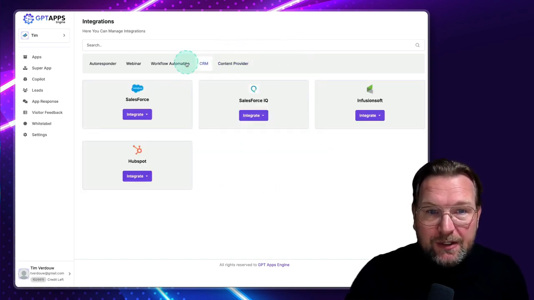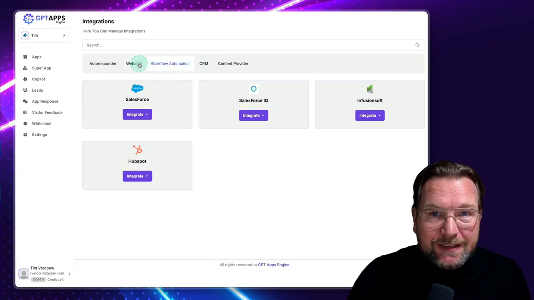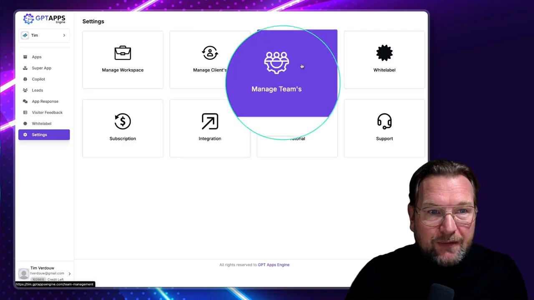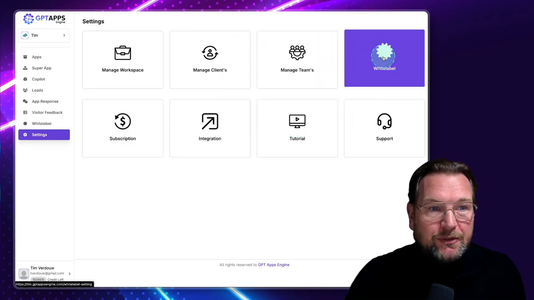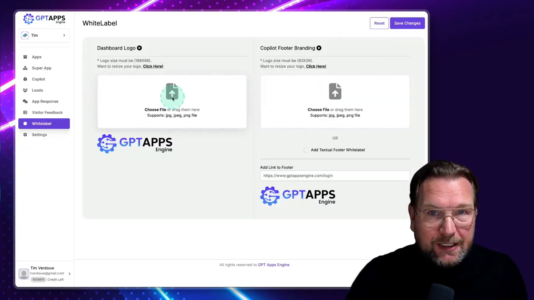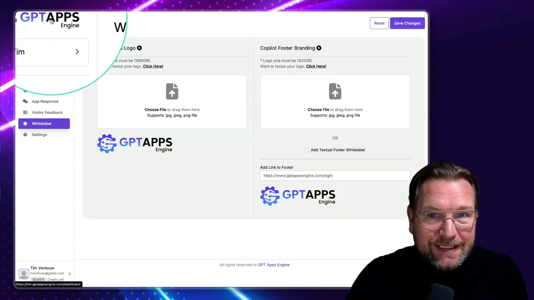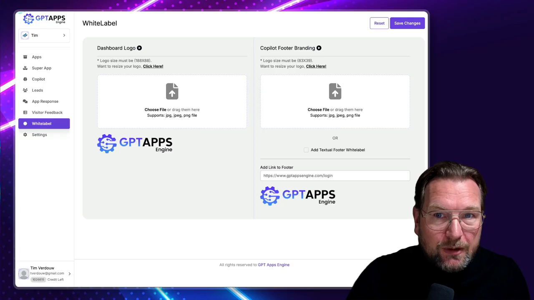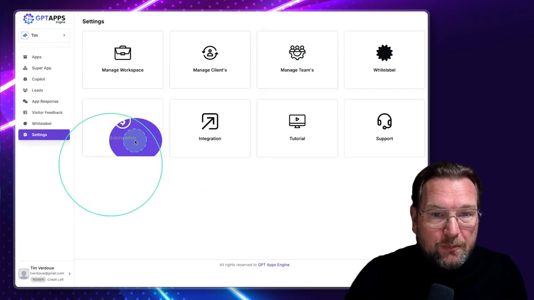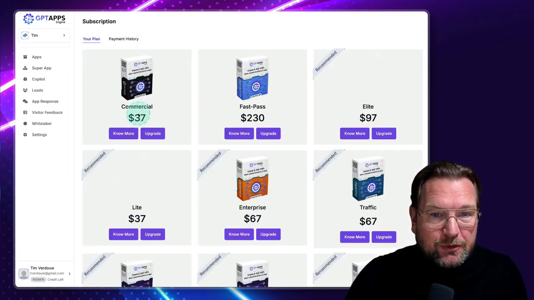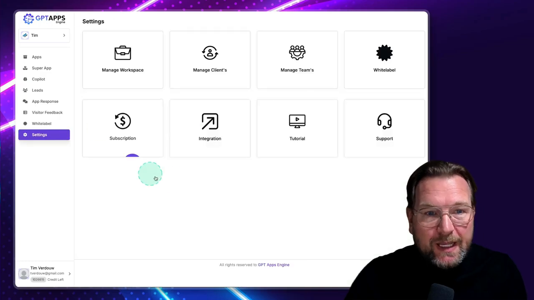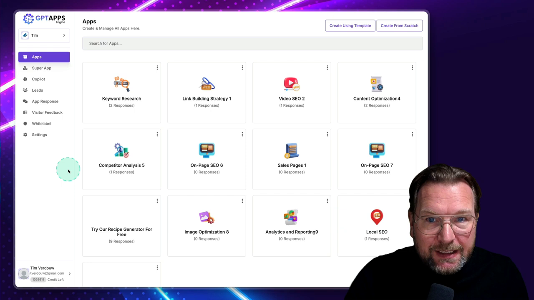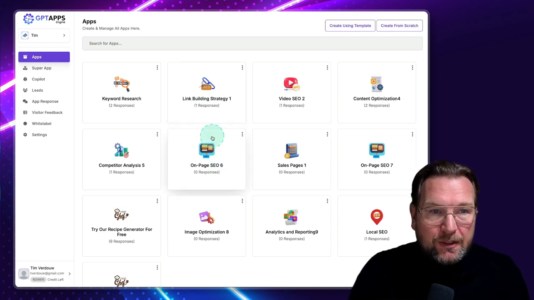These are, by the way, the other integrations that you have inside of GPT Apps. Inside of the settings, you also have manage teams, so you can manage teams. The white label part, like I just showed you, is where you can replace this logo with your own logo. When customers log in, they see your logo. What do you have more? Subscription, which is the subscription that you have right now. And then the tutorials and support. And that's basically what GPT Apps is all about.